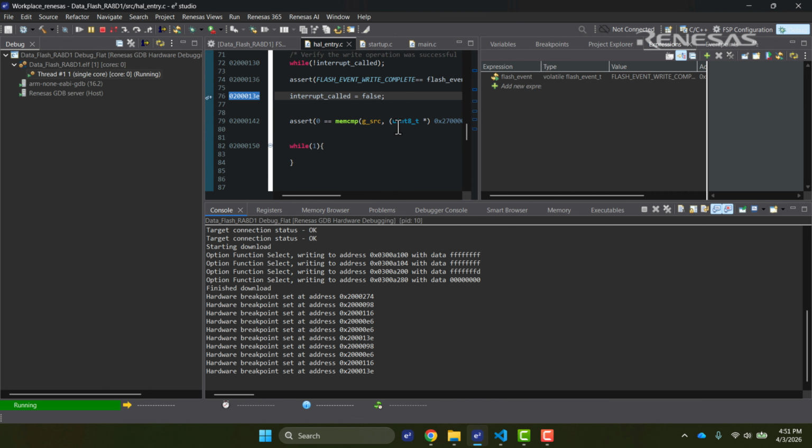Finally, click Resume again. The application performs the memcmp verification. If the comparison is successful, execution enters the while(1) loop, indicating that the read operation was successful and the flash data matches the g_source buffer.